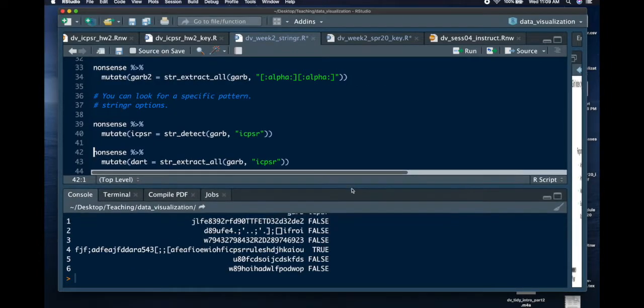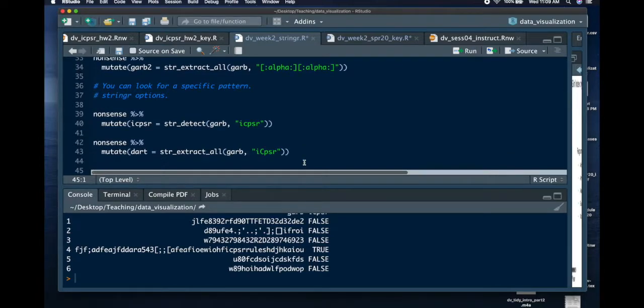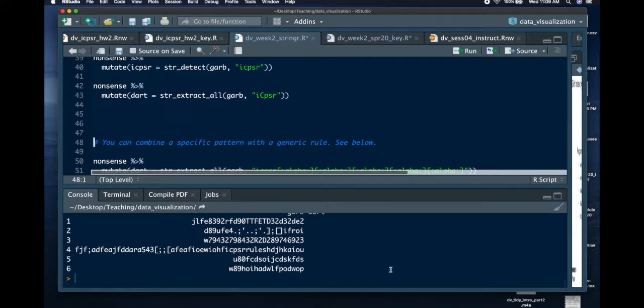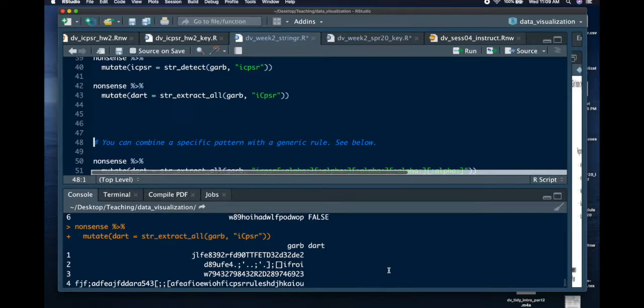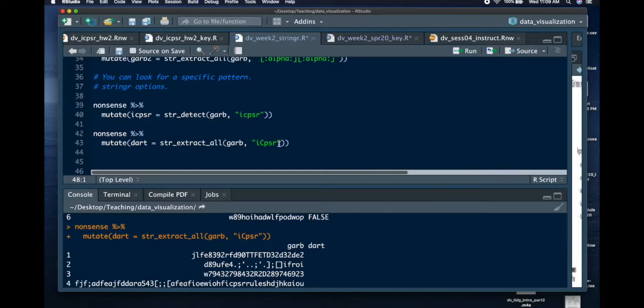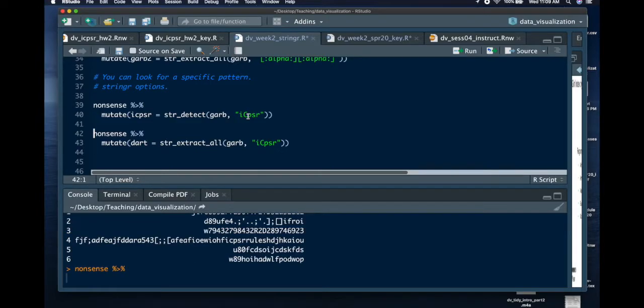It's looking explicitly for lowercase ICPSR. Now, I suppose it would be a good example to do something like this. What do you think is going to happen when I do this? I've changed the lowercase to uppercase. Oh, on the wrong one. All right, let's try it again up here.